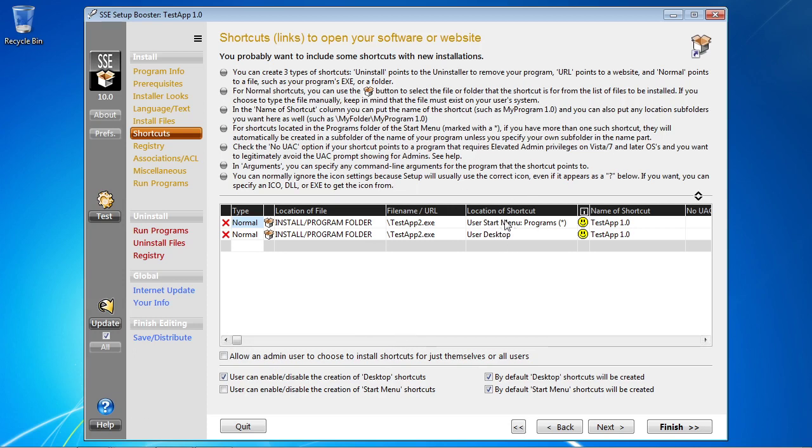We've got these two shortcuts already there. It's already set for our program. One on the start menu, one on the desktop. And again, you could change it so that it doesn't have the version. If you wanted to remove the version from that, you could, or you could leave that in there. It doesn't matter.